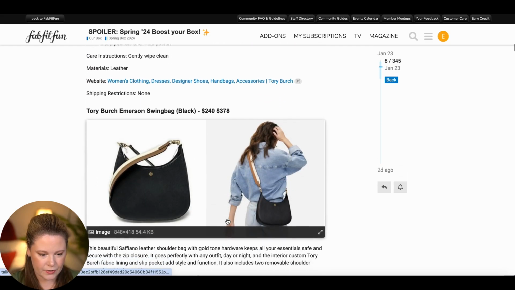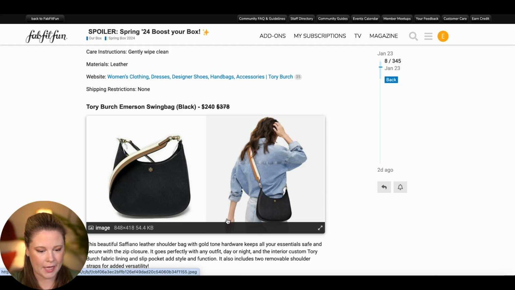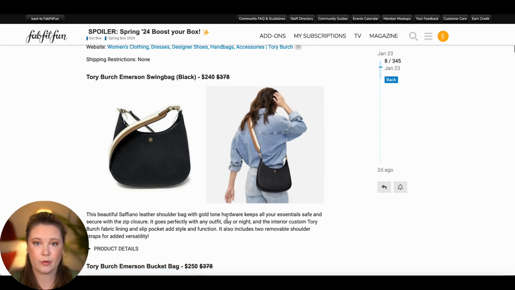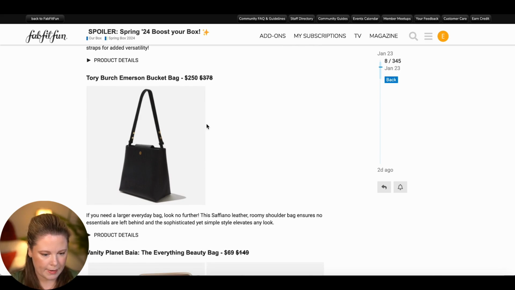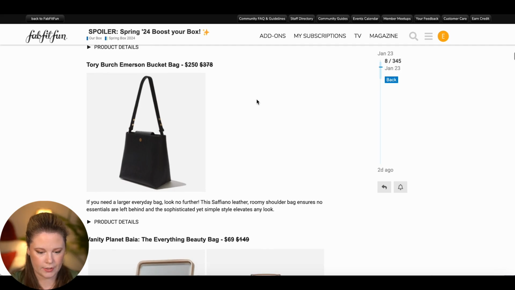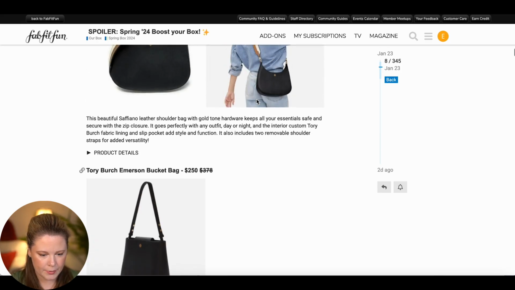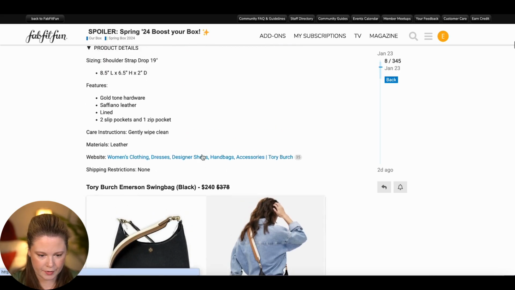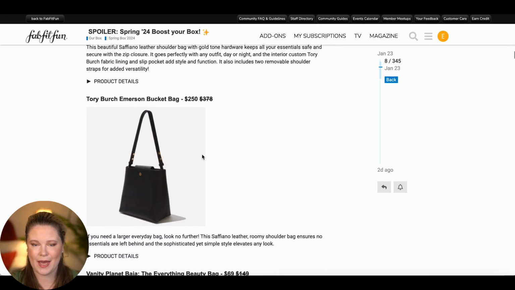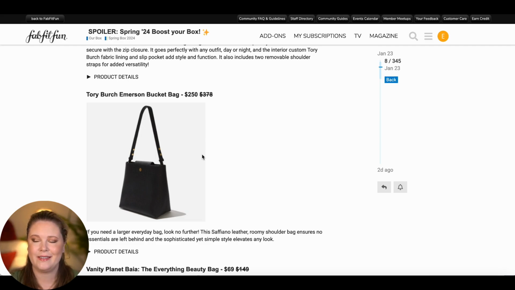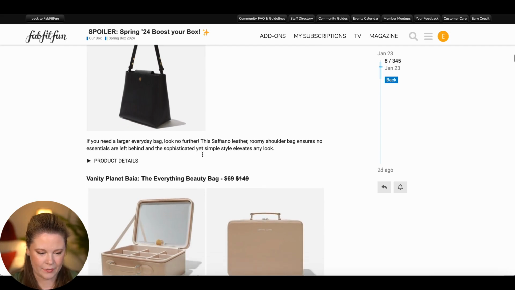So there's that. There's also the Emerson Swing Bag in black. That's $240 down from $378. We have a third Tory Burch bag, the Emerson Bucket Bag, $250 down from $378. So I'm sure these are nice bags, and they're pretty classic styles, it looks like. So I don't think it's a bad purchase. I just think, again, make sure it's something that you want independent of it being in a FabFitFun kind of deal.